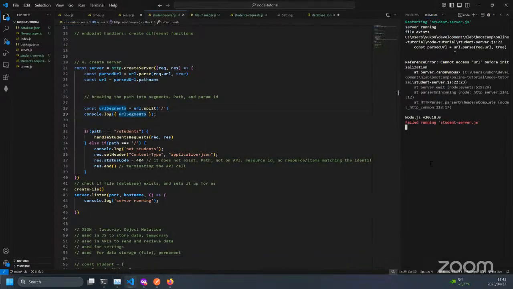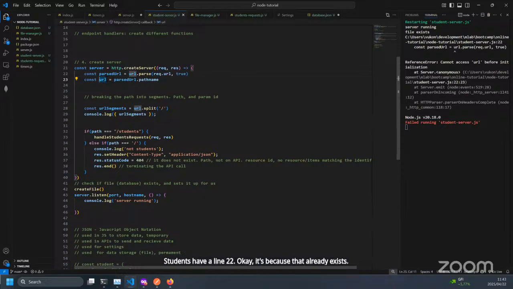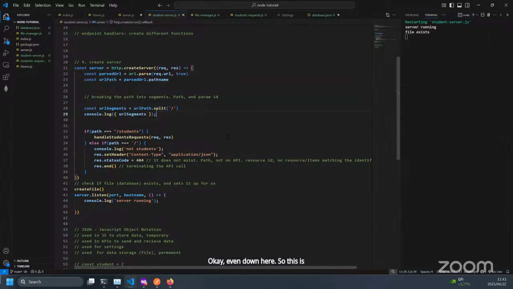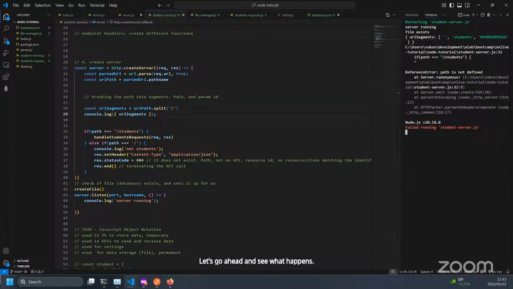Okay, it's complaining about the URL. Where did I go wrong? Student server line 22. Okay, it's because that already exists. So we can say URL path. Okay. Even down here, so this is going to be URL path. Let's go ahead and see what happens. Okay, that is fine. That is supposed to happen.